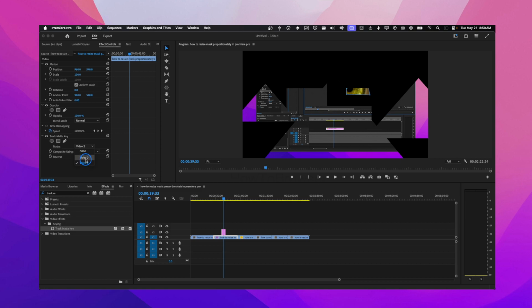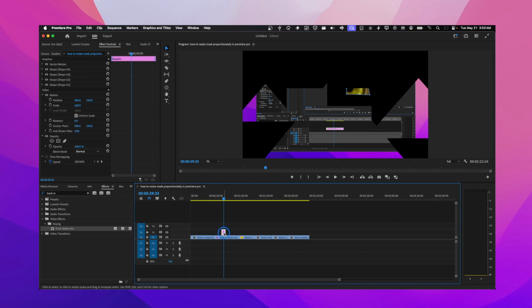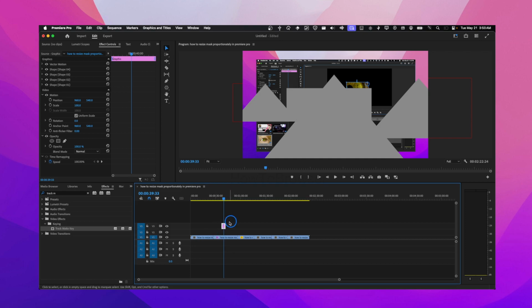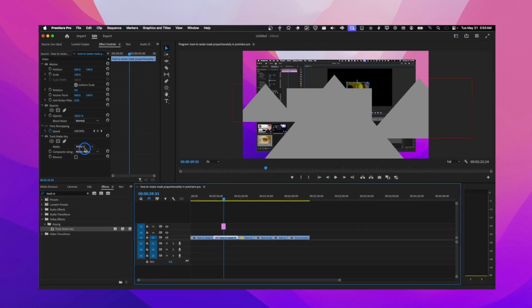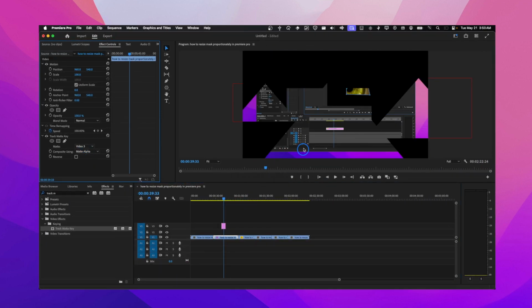If it was positioned in video 3 here, then I would select, then see it is not working because here I have to click here matte video 3. And now it works, and now I have the videos here inside the video inside of shapes.